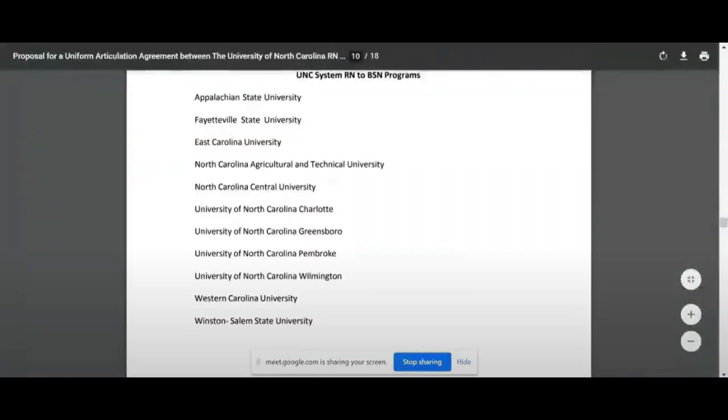So the next thing I want to show you, and Sam, this might be relevant to you if you're trying to choose some classes for the spring, is the RN to BSN agreement. So I'm in this proposal. This is the actual agreement between the universities and the community college.